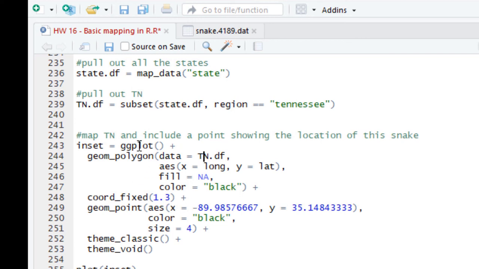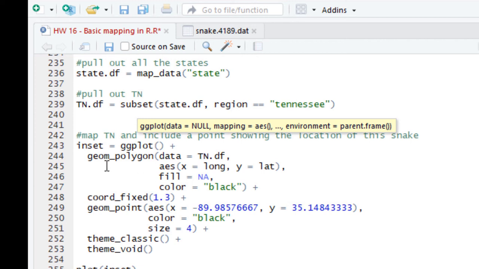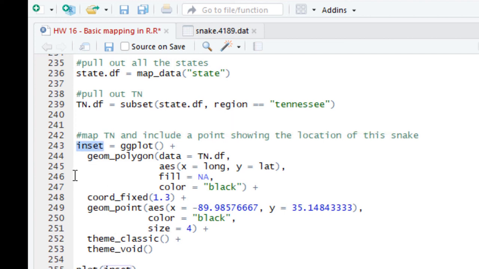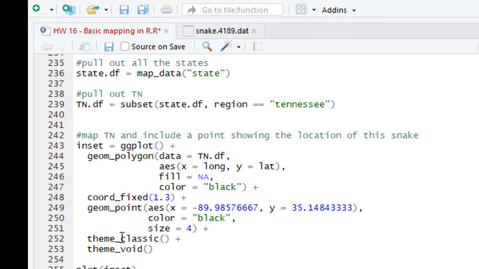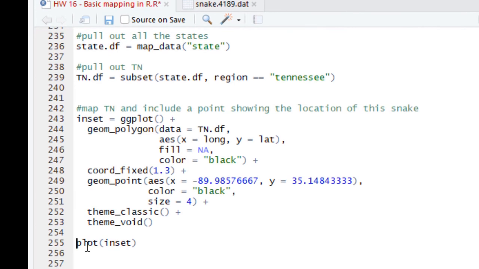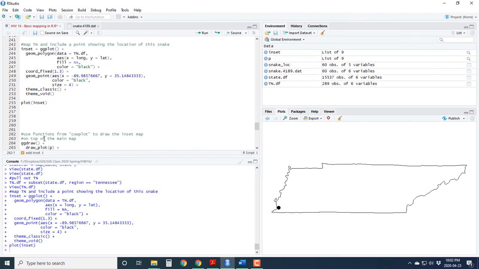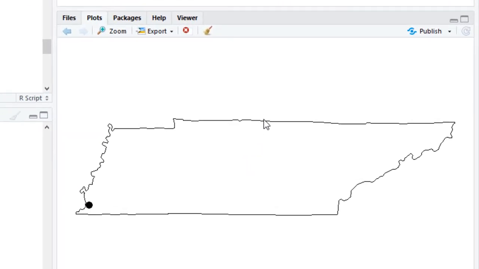But here, again, you see the same thing as before. I've got ggplot and then command after command to build this map exactly how I want it. And I'm going to store it in this vector named Inset. So I'm going to put my cursor somewhere on there, go Control, Enter, and then I'm going to plot Inset. Now I'm going to take a look at that map. So again, put my cursor on there, Control, Enter. And look at that. There's a nice outline of Tennessee. And I've also put a dot where Memphis is.